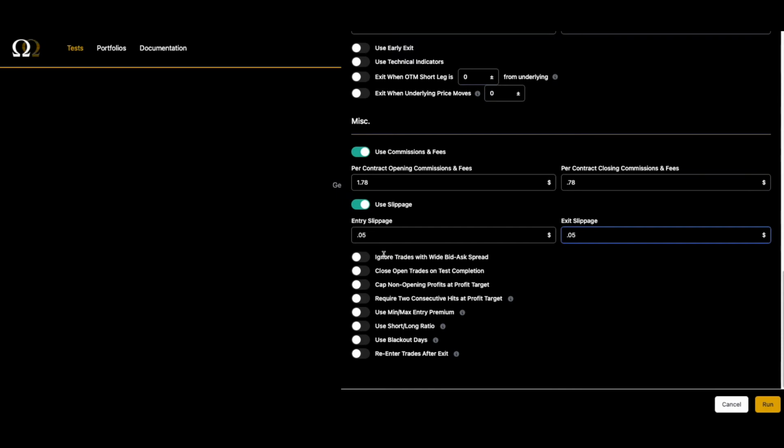And these other options are super useful. So, ignore trades with wide bid-ask spread. We're not going to use that here. What that does is, there are people who are testing really far out of the money positions. There may not be great liquidity on those, just like in real life. We're using 1 minute historical data here, so that's what that option does for people. Close open trades on test completion is pretty self-explanatory. If you're running a test and you have an open trade, that'll close it for you.